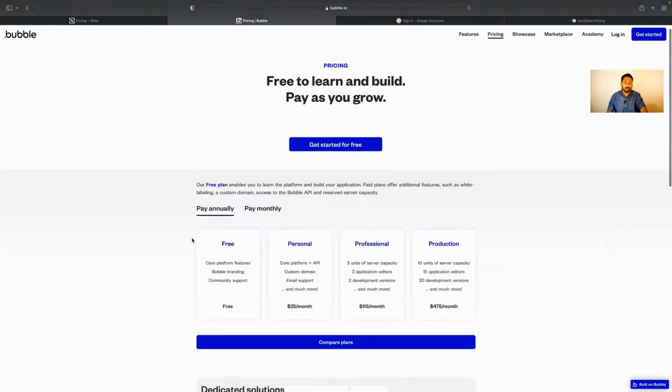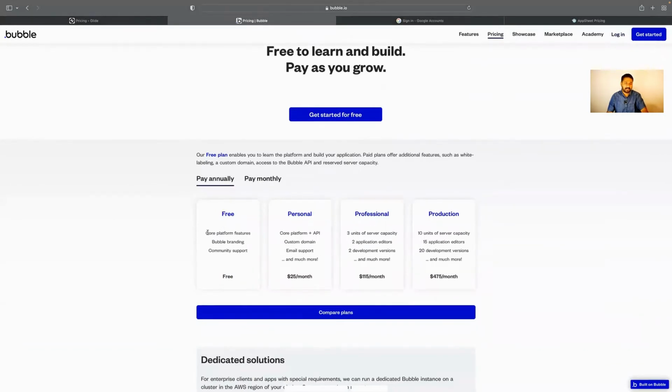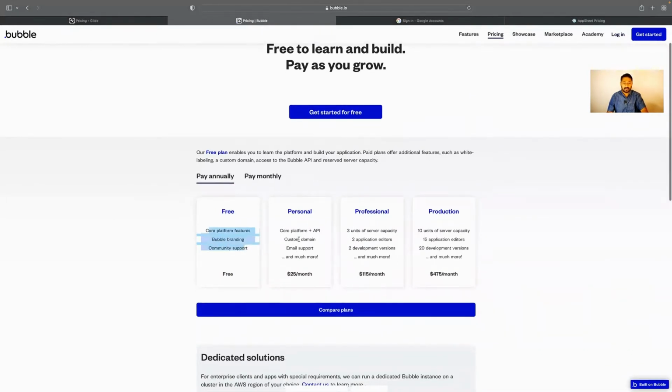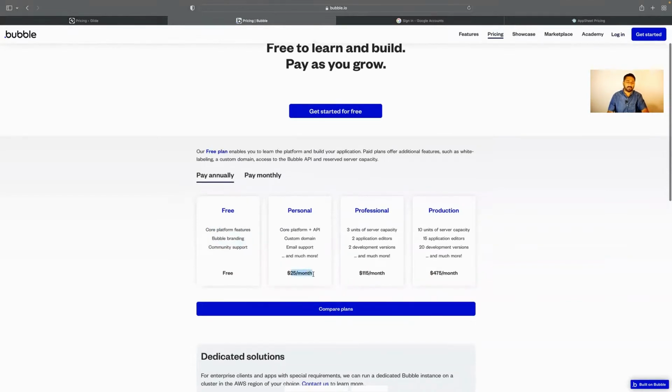If I go to Bubble, they also have a free plan where I can just create the app, and it starts from $25 per month. This is super cheap. $25 is around 2,000 rupees odd per month. If you're using Zoho One, just try to use Zoho Creator. That should be enough. But if you are looking at some other high-end apps, just check out these things also.